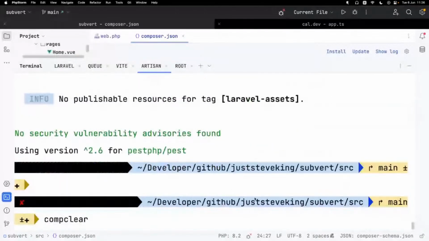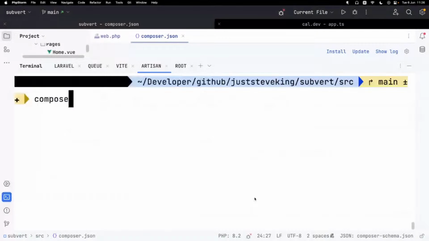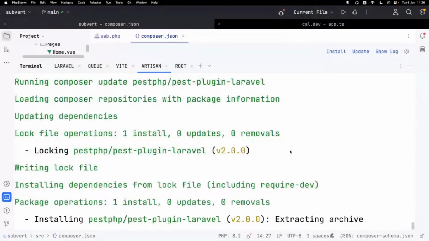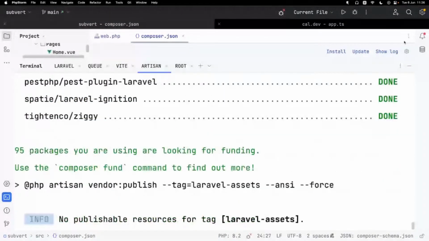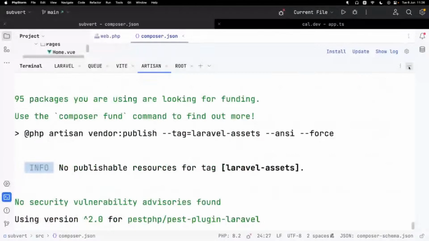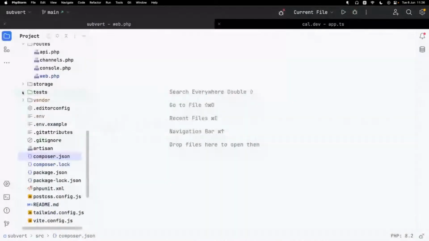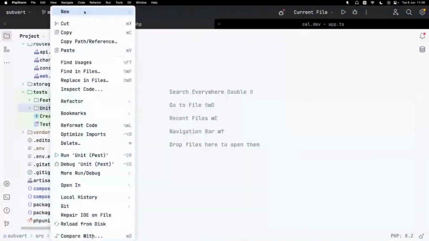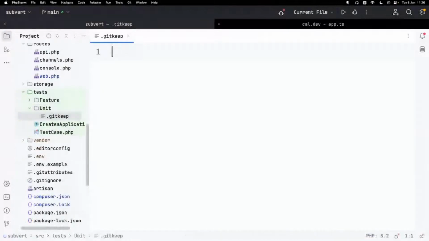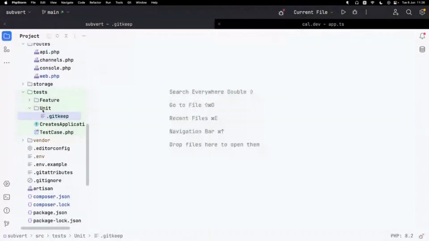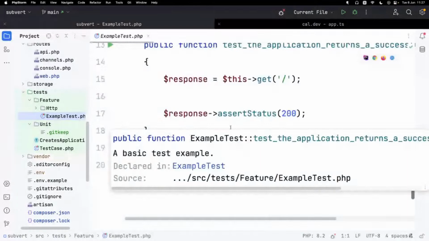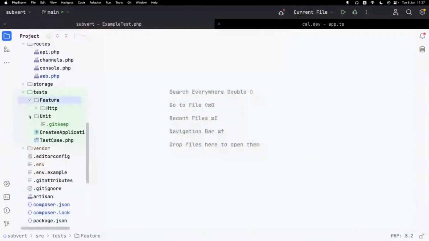So composer require pest plugin Laravel. That'll install. That'll do all of its business that we need. And that's great. We've now got Pest. So what we want to do is write a test. This example test is pointless, so we delete it and we add a .keep in there, just so that directory is committed and your unit tests do not break. This example test here does nothing, so we can delete that.